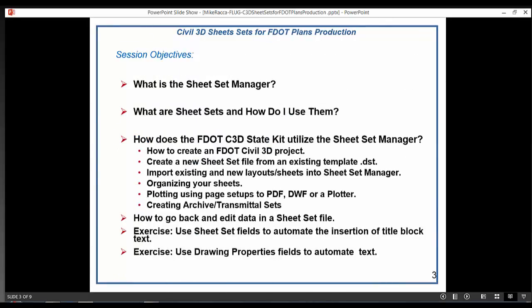Our session objectives today: we're going to talk about what the Sheet Set Manager is, what sheet sets are, and how we use them. Once we talk about those two items, we're going to go into how FDOT Civil 3D actually utilizes the state kit and the Sheet Set Manager together. We'll create an FDOT Civil 3D project. We'll go through that briefly because we already have a webinar on the Civil 3D project.